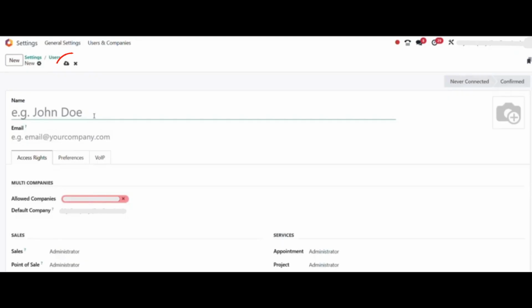Lastly, just click on this small cloud icon at the top left-hand side of your screen to save the changes you've made. And that is how you can create a user in Odoo.